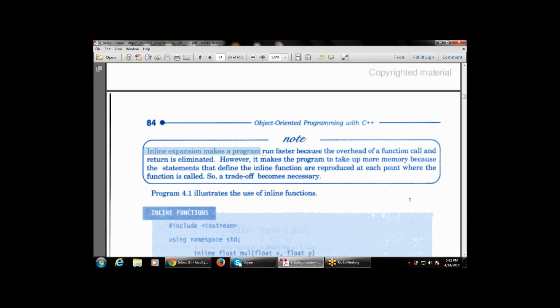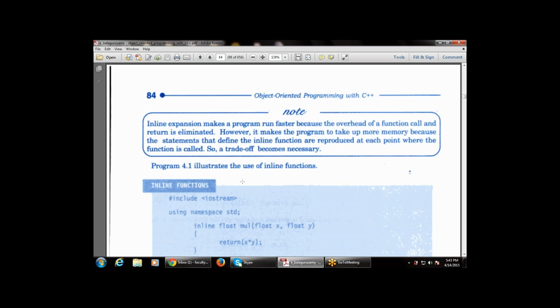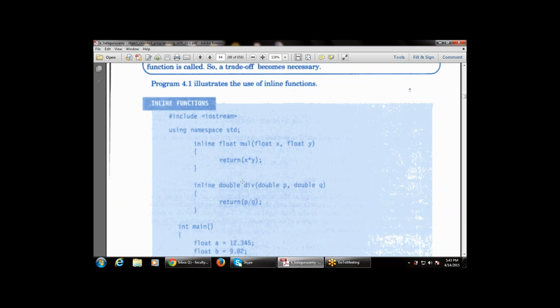Inline expansion makes a program run faster because the overhead of a function call and return is eliminated. However, it makes the program take up more memory, because the statements that define the inline function are reproduced at each point where the function is called. So a trade-off becomes necessary. This is an example of the inline function.